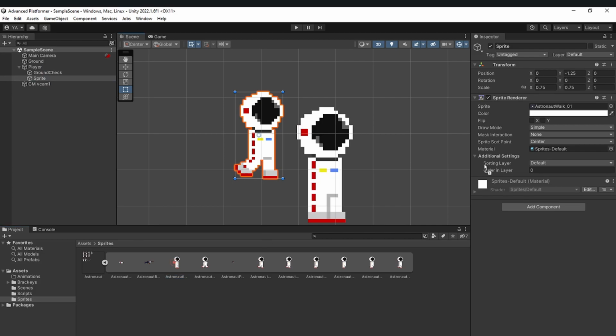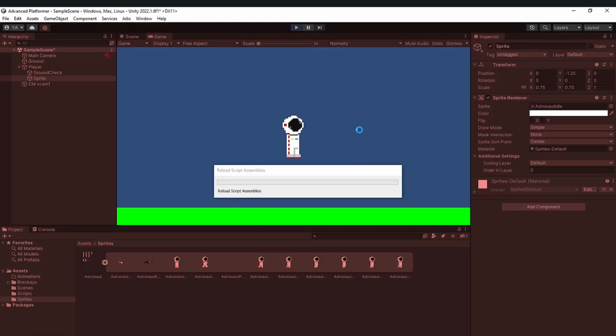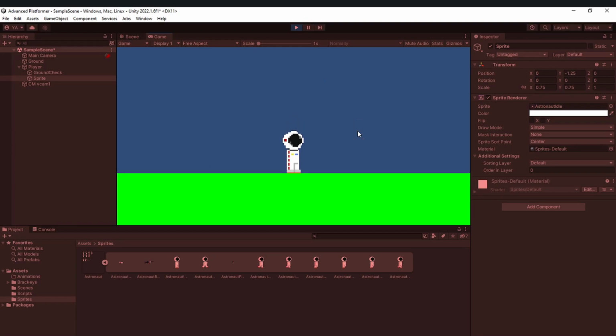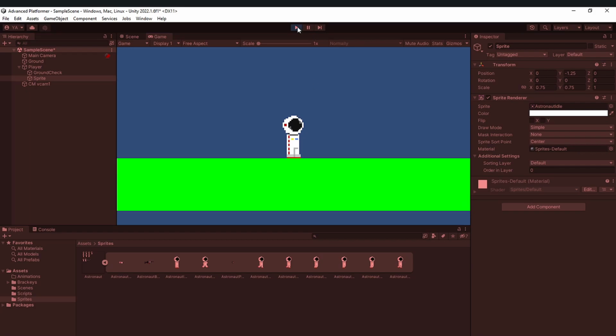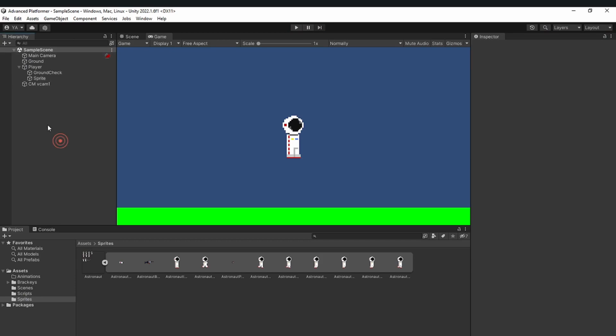So let's open a sprite here and set it to astronaut idle, because by default our astronaut is just sitting there not doing anything. So let's run that now, and you can see that it's working. The sprite seems to be at the correct position. So now we can move on to the fun part, which is the animation.